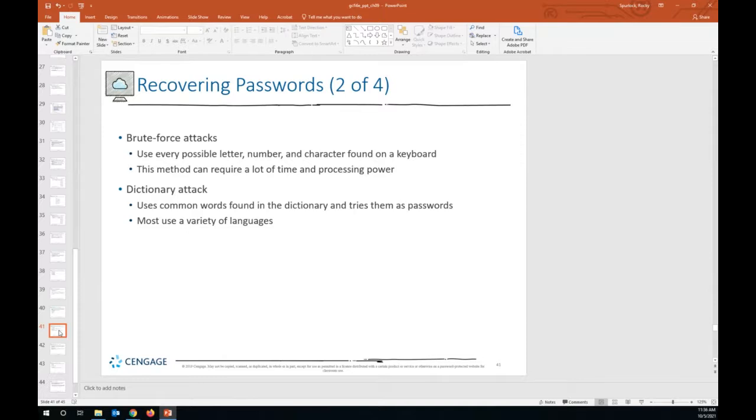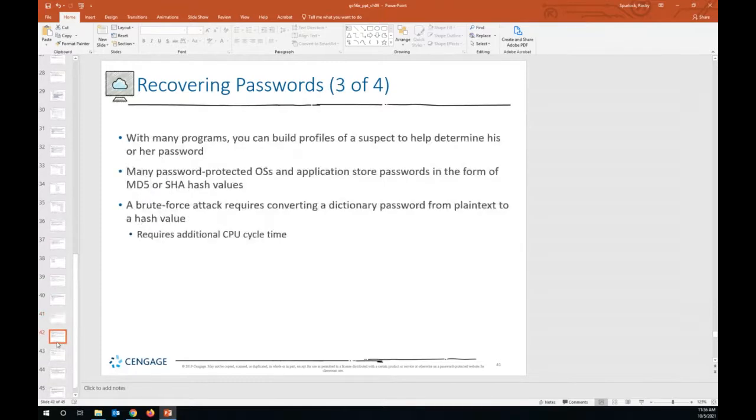A dictionary attack uses common words found in a dictionary, and it's going to try them as passwords. Most of these are going to use a variety of different languages as well. Now, many programs let you build profiles of a suspect, which helps you determine what his or her password is.